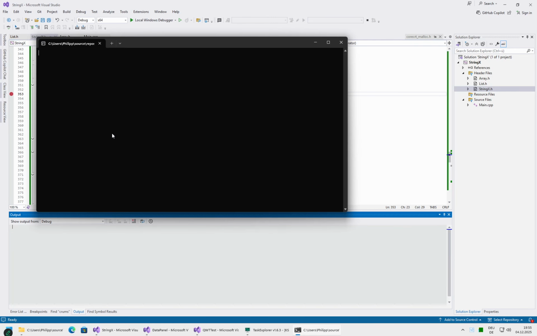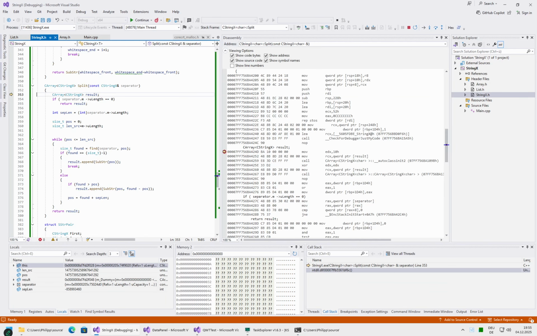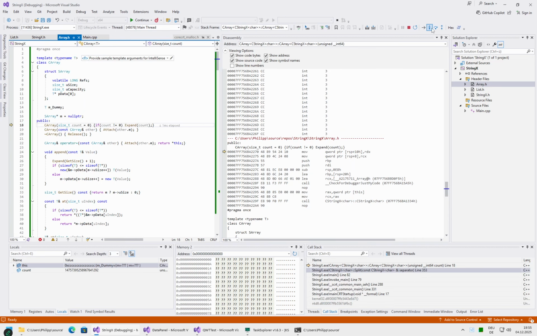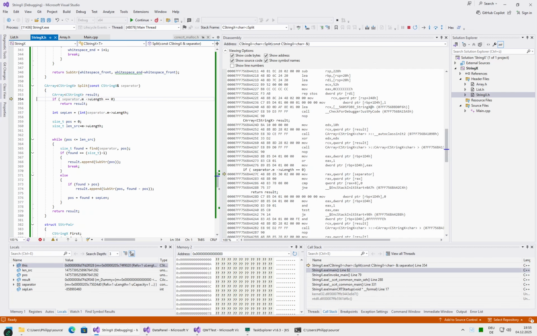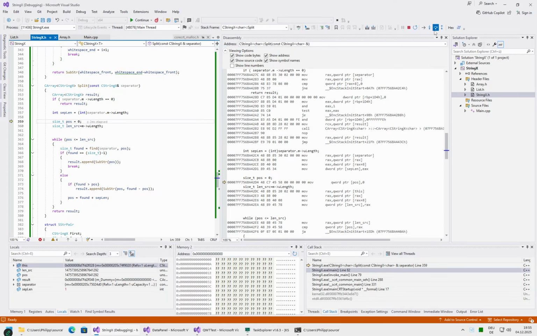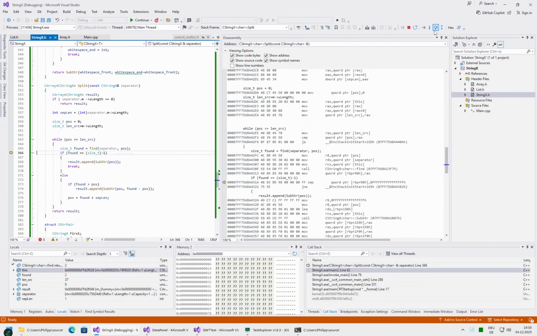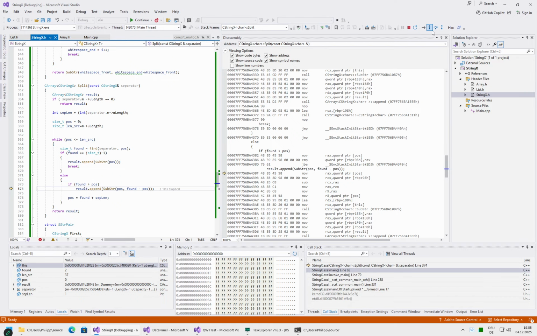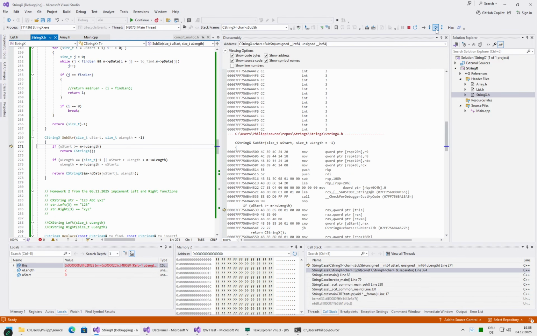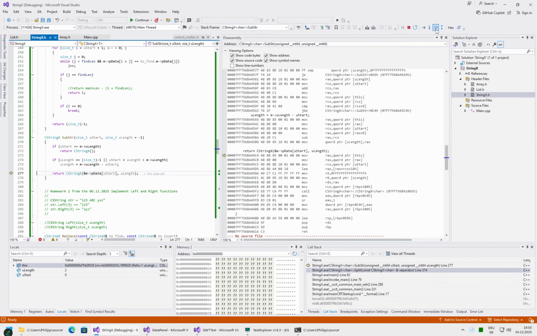Somewhere we forget to increment something. So we create a new thingy, which should be empty for now. Yeah, result m is 0. And then we append, and this append will at some point do something wrong.